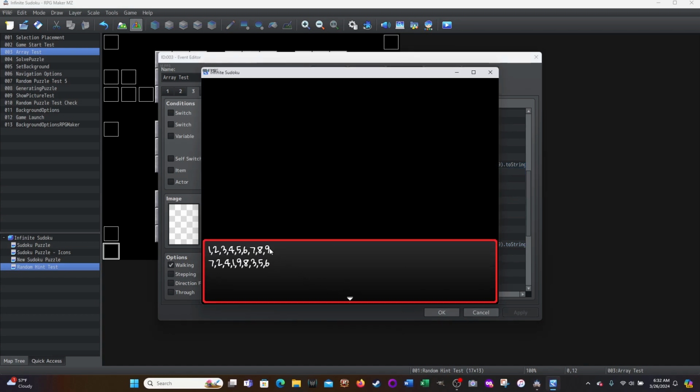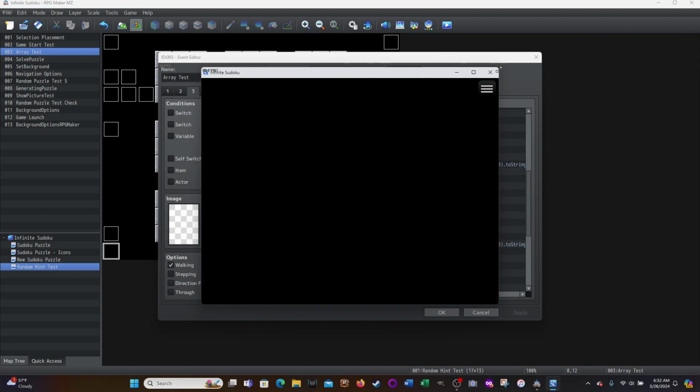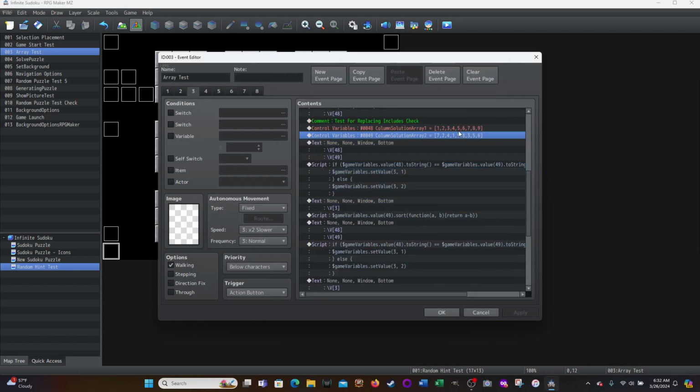So here's the values of the two arrays, and the variable 3 gets a value of 2, meaning they're not the same. Those two strings are not the same. Okay? And we can see that, right? 1, 2, 3, 4, 5, 6, 7, 8, 9 is not the same as 7, 2, 4, 1, 9, 8, 3, 5, 6. So how do we change that? How do we affect that?